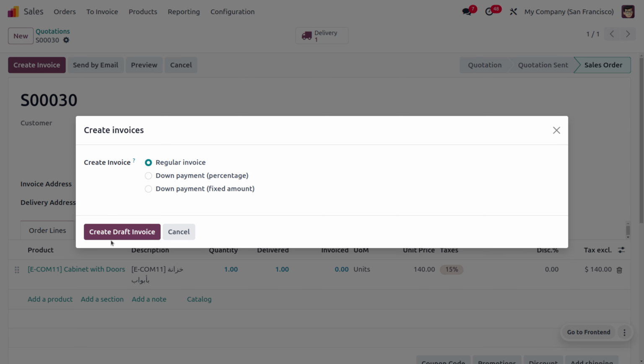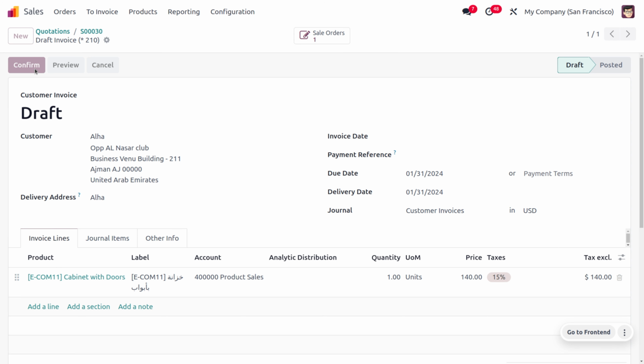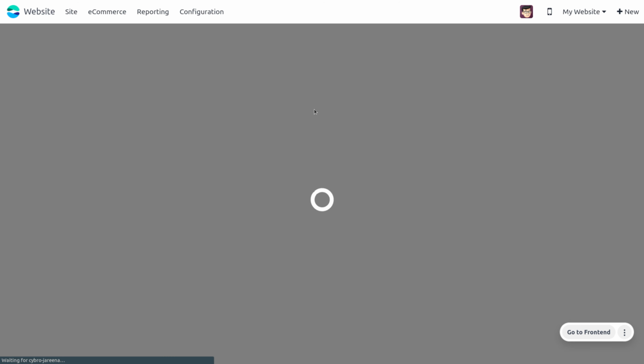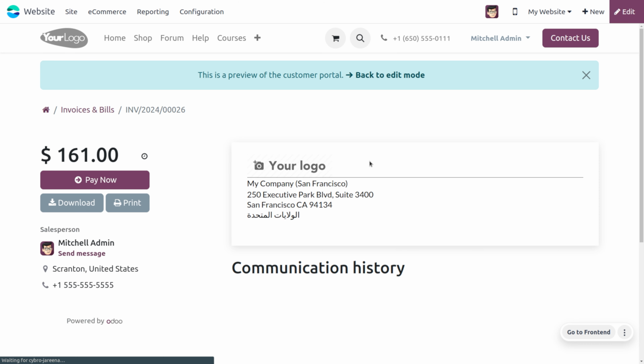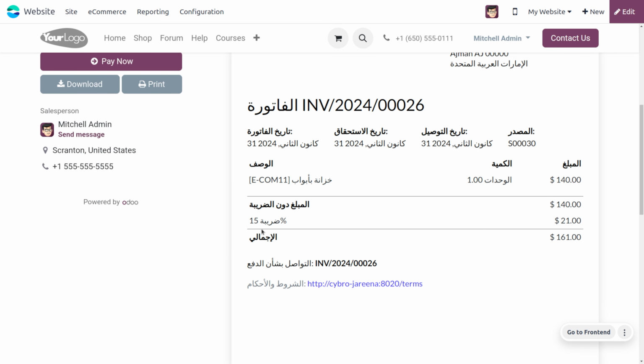Now let's click on invoice, and here we are going to create a regular invoice. And once it's done, you can preview the invoice that has been generated for the customer. Now you can see that every detail is translated into Arabic over here, and you can find that we have generated the invoice as per the request of the customer, which is in Arabic, and that's done.